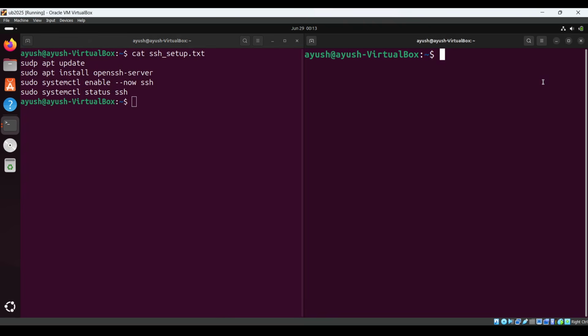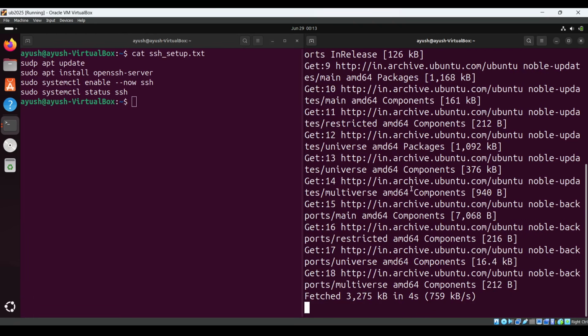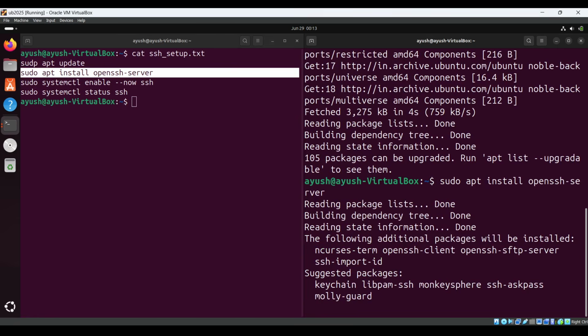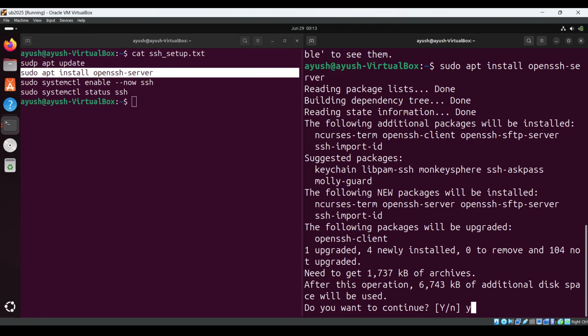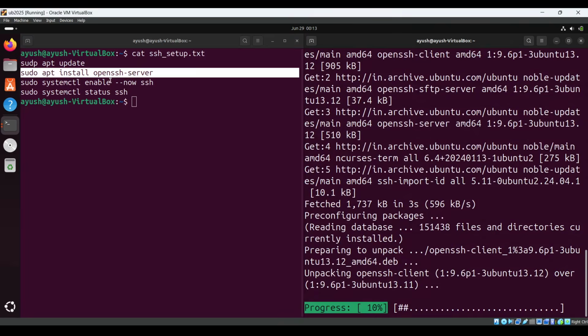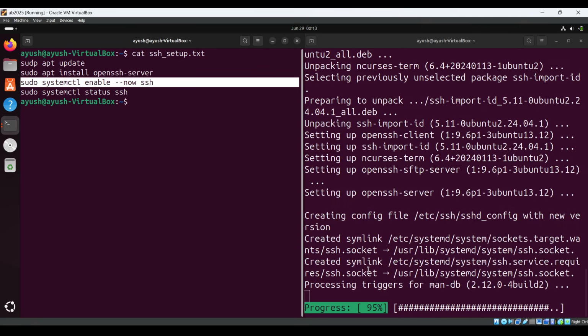We will follow the same steps, that is sudo apt update first. Let's enter the password. Cool, it's done. Then we will be installing OpenSSH server. Just paste with Control Shift V. Yes, I want to install, yes. Then we'll be enabling SSH after the installation is done.